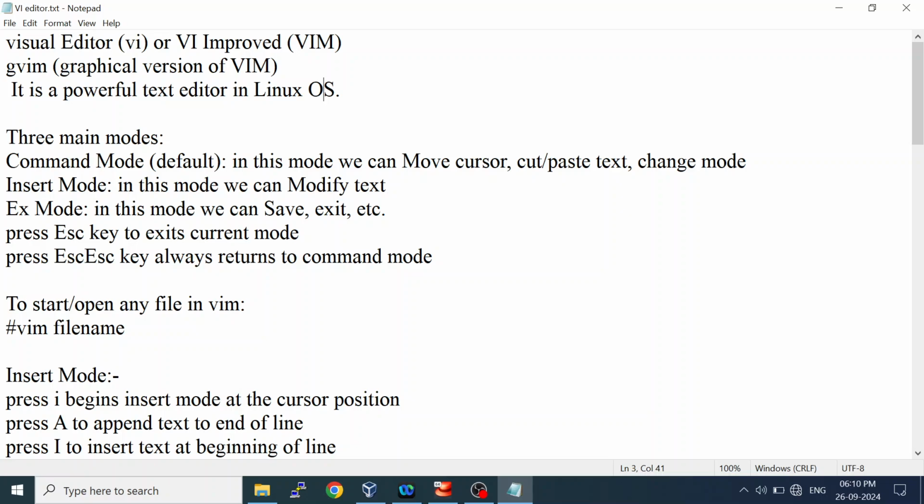Now we have one graphical version of Vim, GVim. In the graphical version, meaning in the desktop environment, VI editor or Vim editor we can open in the command line. If I need the same editor in graphical form, for that also we have the solution. But for GVim we need to install one package, which is called vim-X11. When we learn how to install packages, we will see at that time how to install this package and how GVim looks.